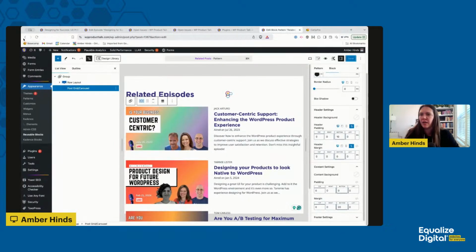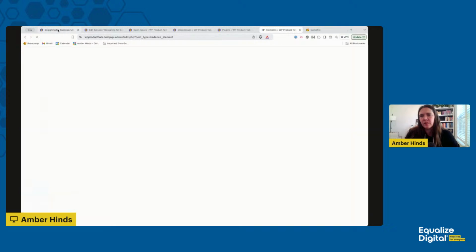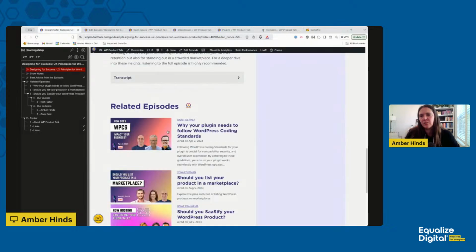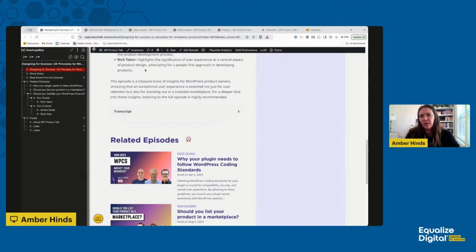So I'm going to go back. What's the best way to go back? I don't even know anymore, you guys. I'm going to go back to Cadence Elements, out of my reusable block. So that down here also had the transcript in it. Let's look at this real quick.